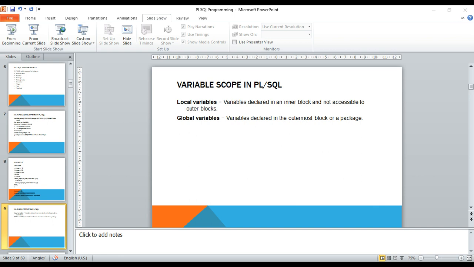Here is an example which is showing the local and global scope of a variable. You can see there are two variables, num1 and num2, of type number. Num1 has the value 95 and num2 is 85.